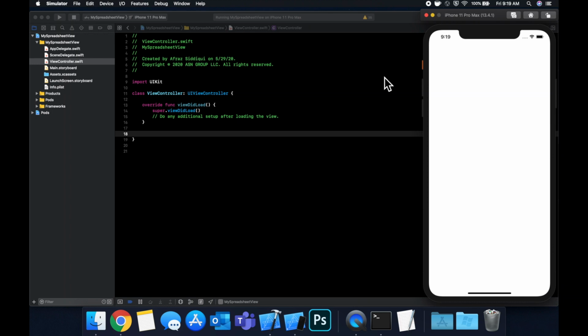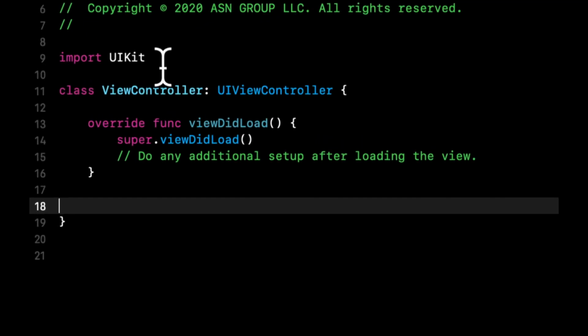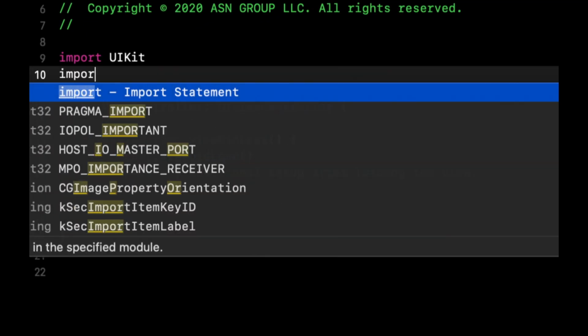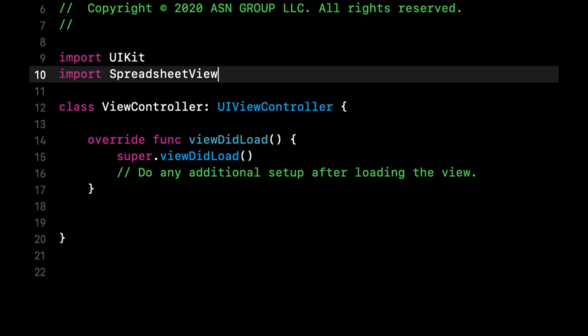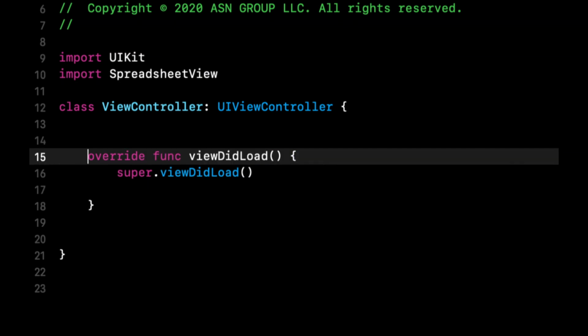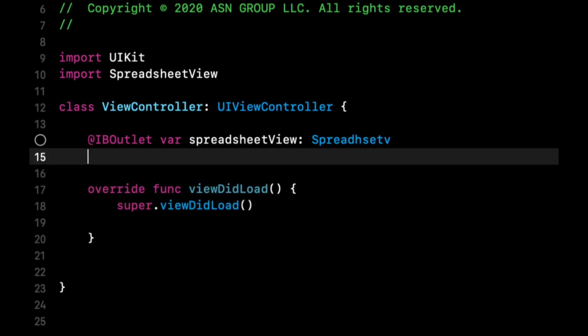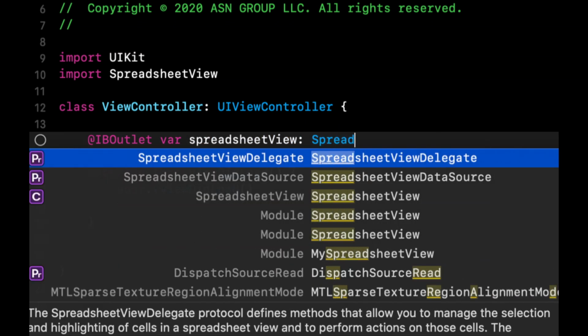Now let's actually get into the spreadsheet. So let's implement a basic one, and then we'll look at customization, the grid lines, sizing, all that jazz. So to start, we want to import the framework, so SpreadsheetView. Now you can use the storyboard to create an outlet and connect it for a SpreadsheetView like so. And let me spell this correctly.